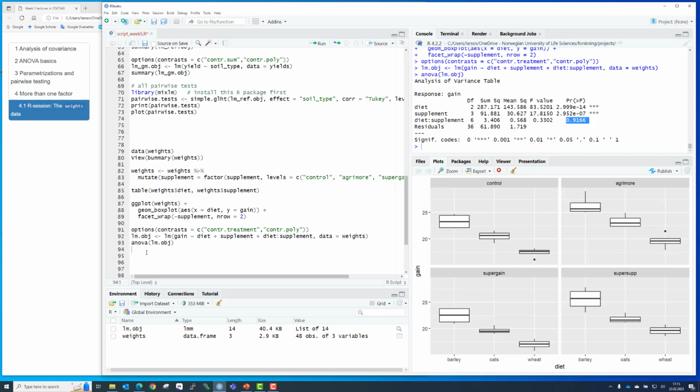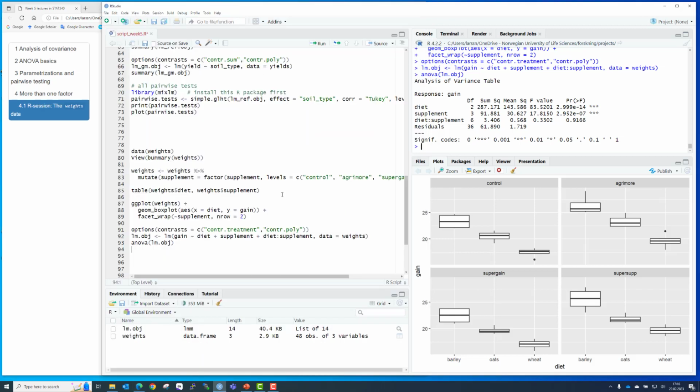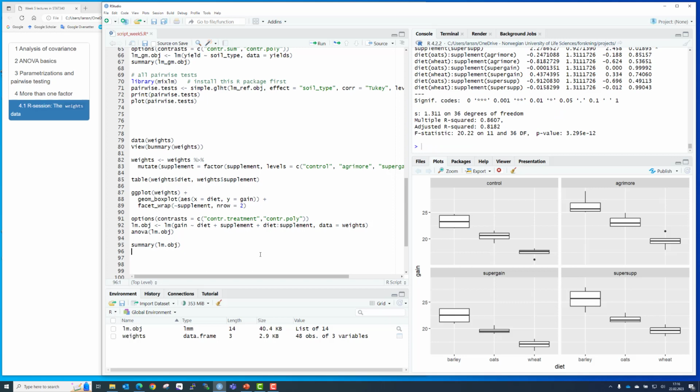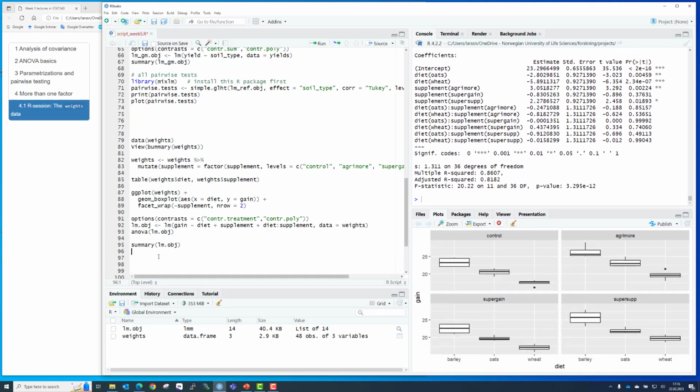So that's an interaction for you. But in this case, it was not. But what about if we now run the summary here? So let's talk a little bit more about this interaction, because it's somehow difficult sometimes to interpret this interaction. So what happened now when we run the summary?